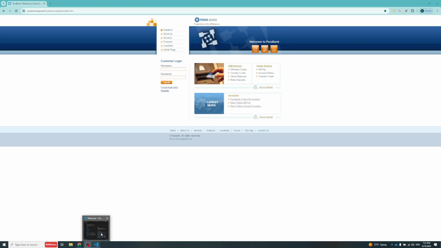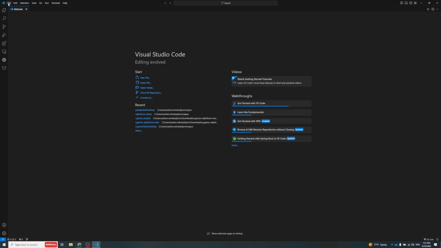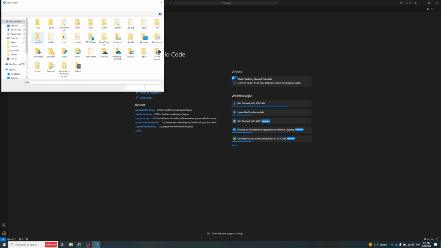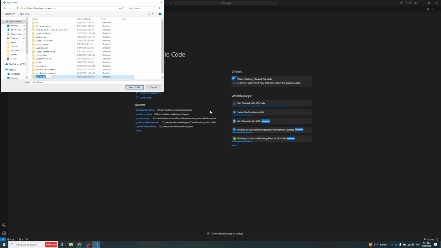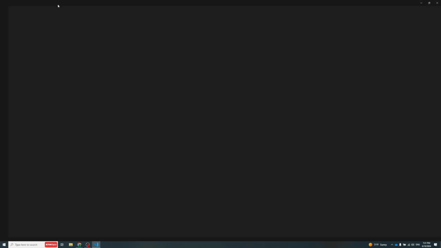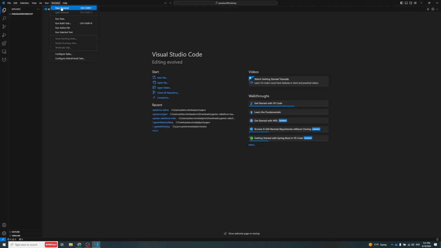Let's open Visual Studio Code. Let's choose a folder for this project. I will create a new one, give a name Parabank Workshop. Select this folder. I open terminal.